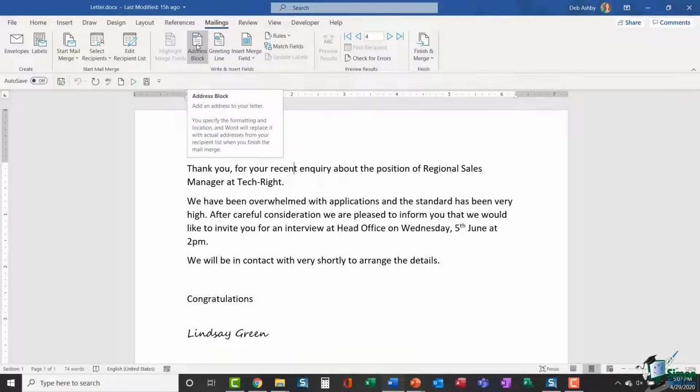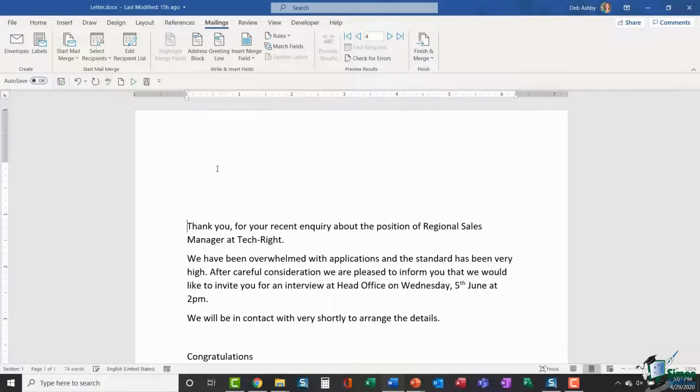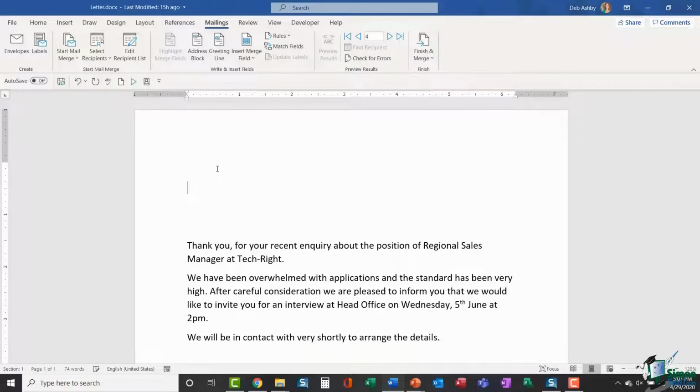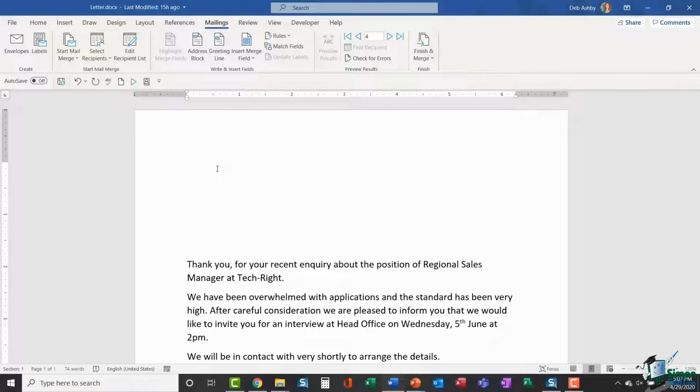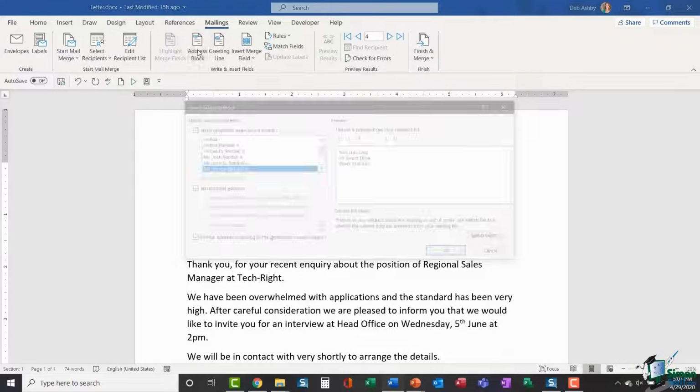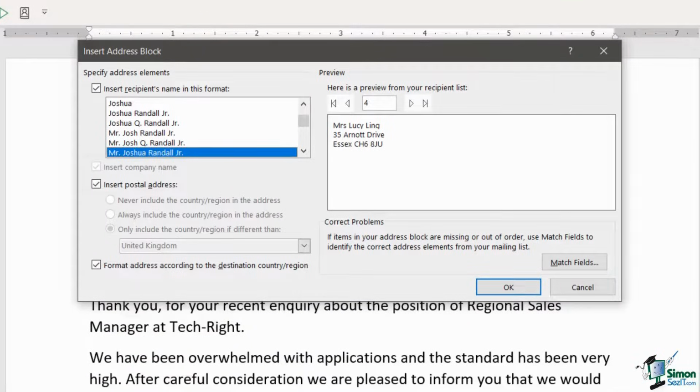And you can see here the screen tip says that this will add an address to your letter and that you can specify the formatting and where you place that address block within your letter. So in general, when it comes to letter writing, most of the time you will have the address at the top of the letter. So I'm going to move my mouse to the top of my letter and I'm going to click address block.